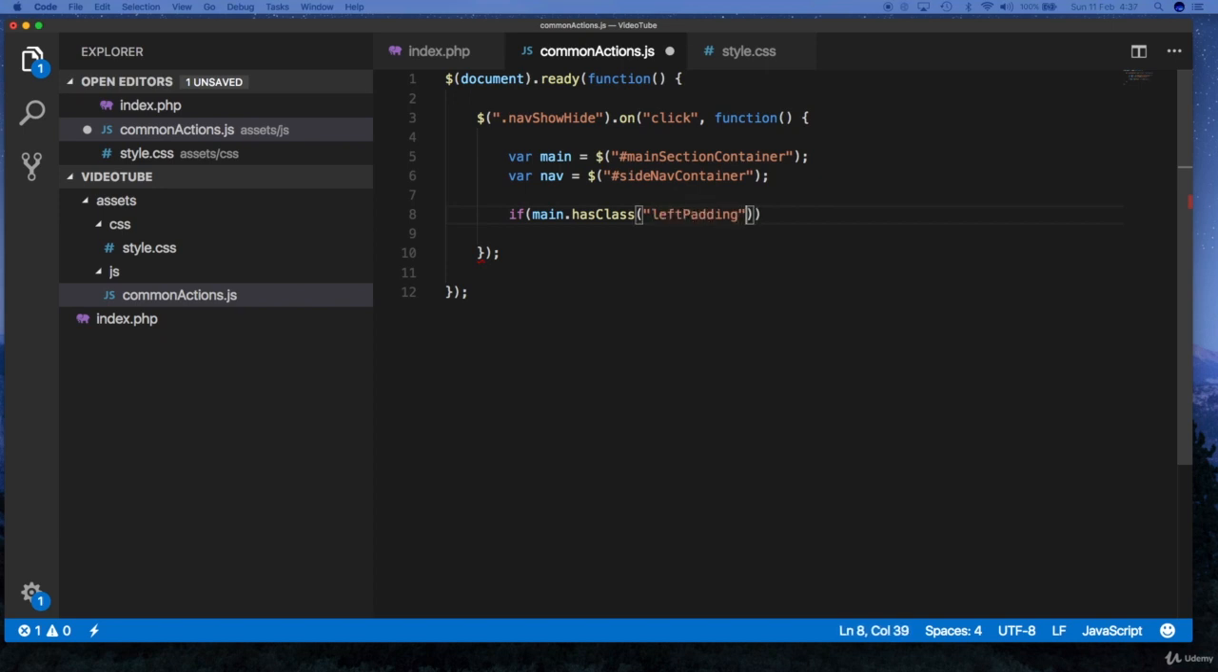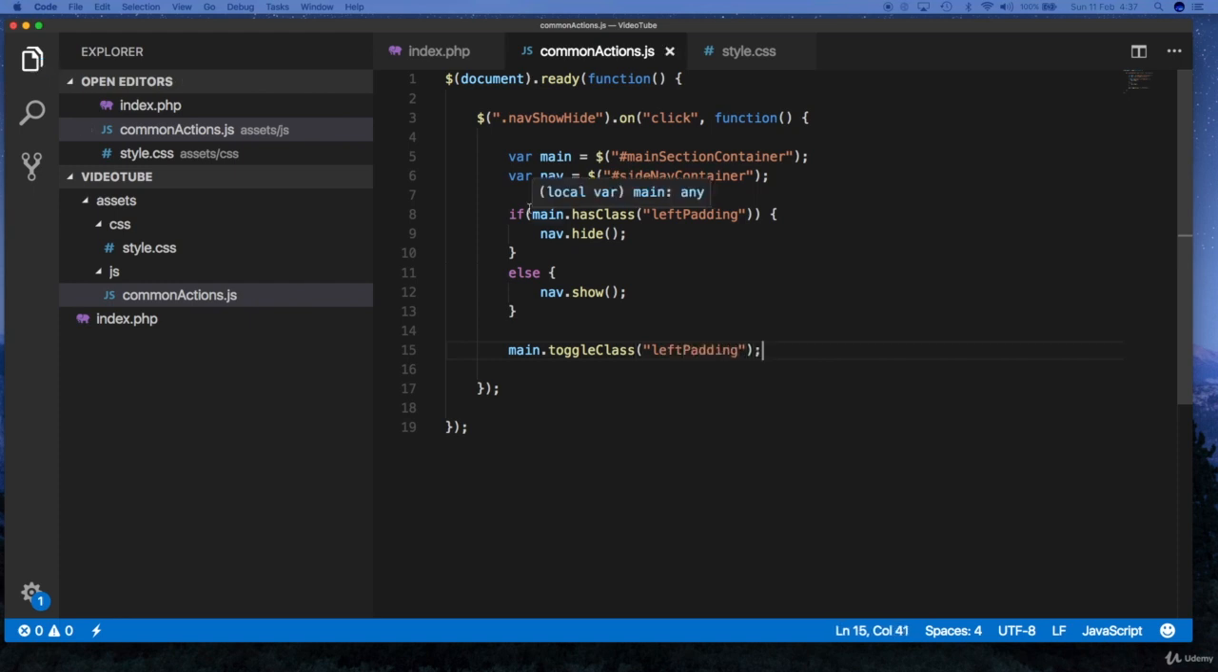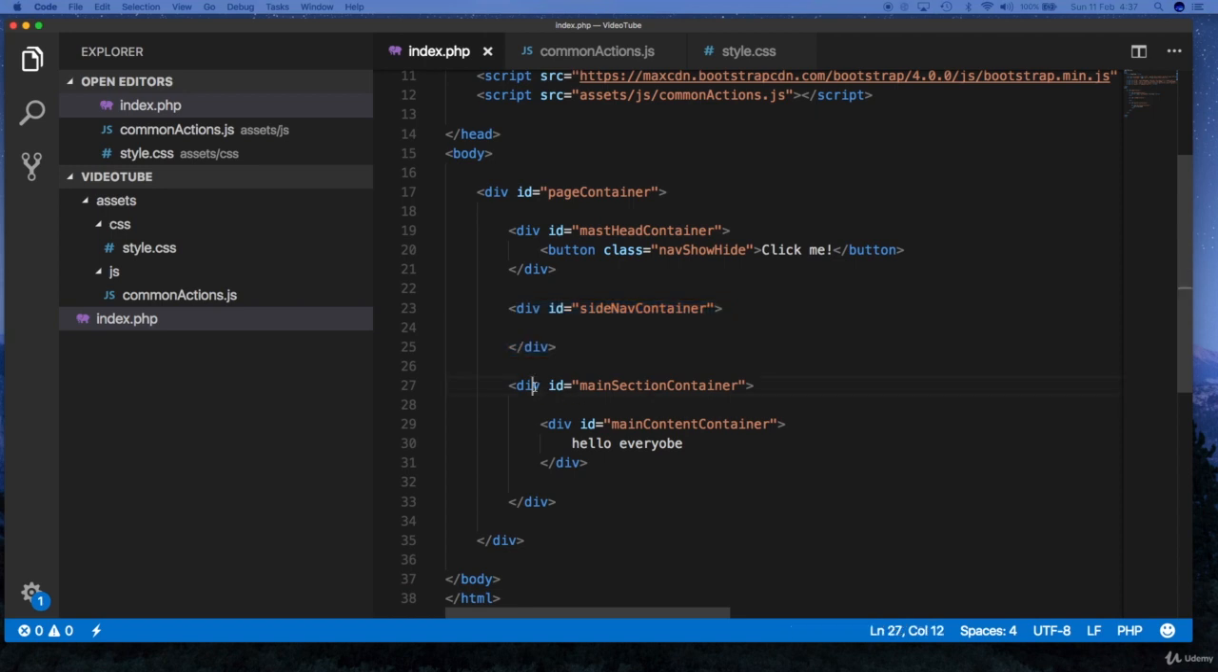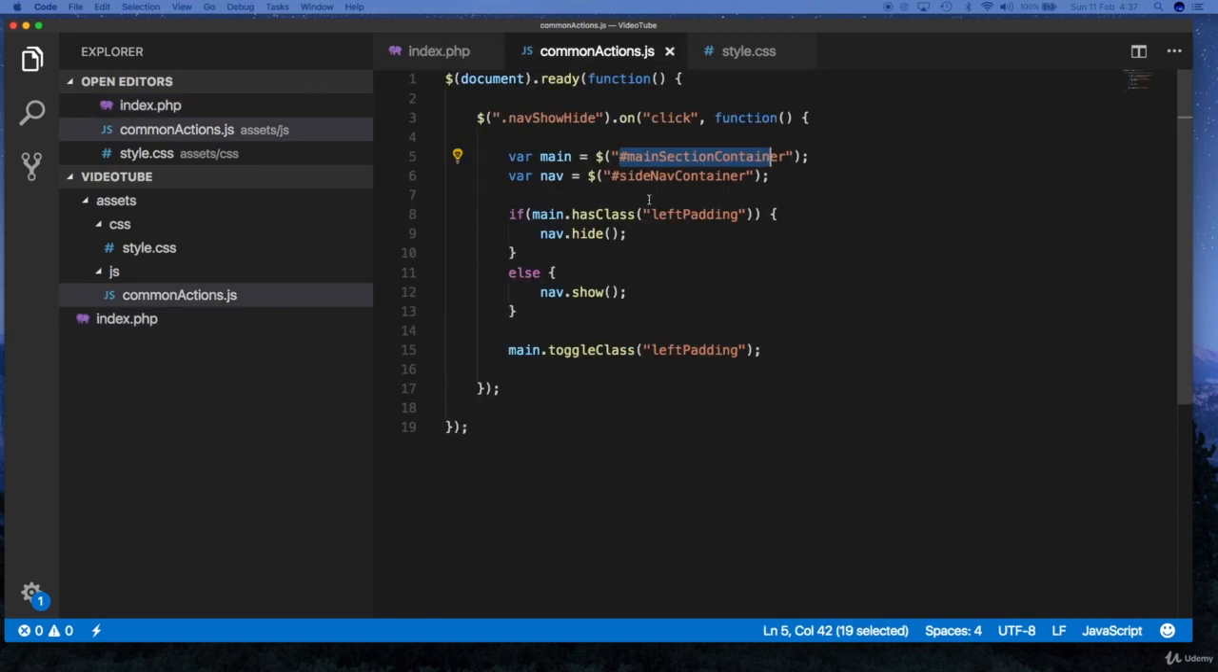I will explain this in a minute, so just follow along for now. So if it has class left padding, we're going to say nav dot hide, like that, else nav dot show. And underneath there, last thing to do is just main dot toggle class, and then put left padding like this. So what this is doing is when the button is pressed, it checks to see if this main part right here, this main section container, has the class left padding.